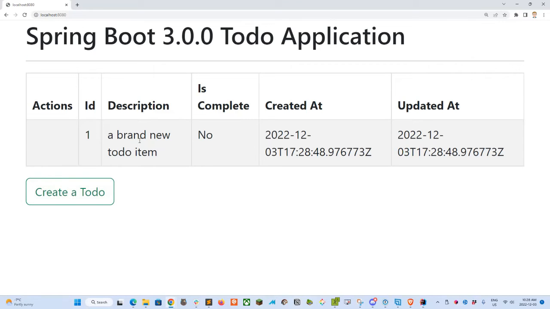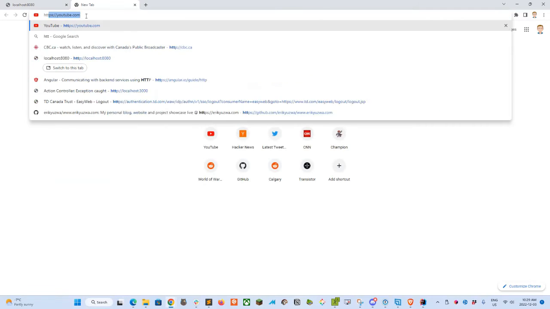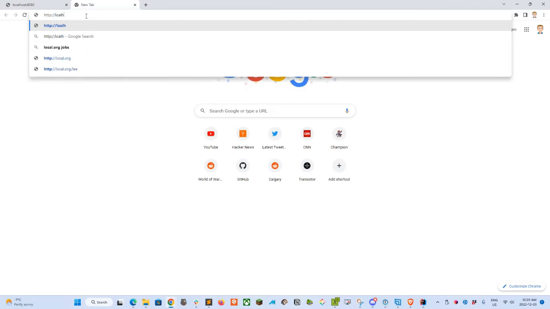We've got a brand new to-do item. It's not complete, so by default false. We created it. We've got 2 timestamps for the created and updated at. So let's go ahead and actually take a look at the database now that we've got some data in there. So open up another tab and navigate to HTTP localhost 8080.